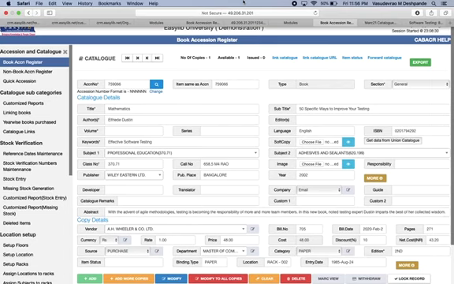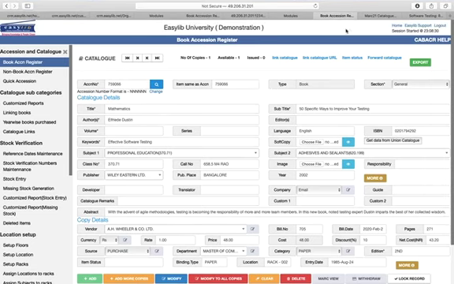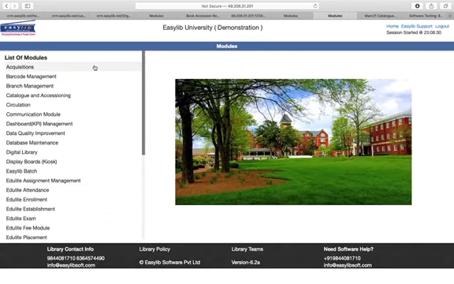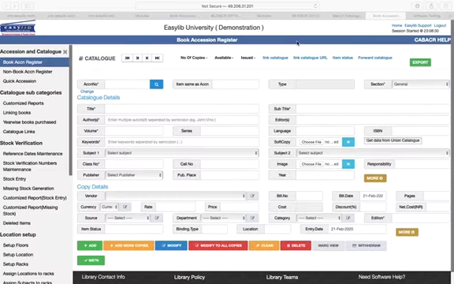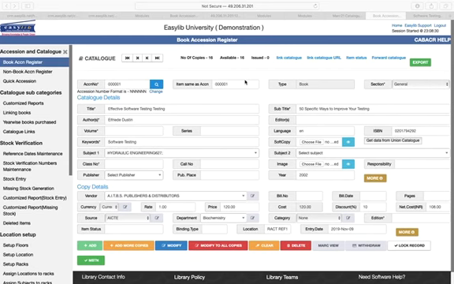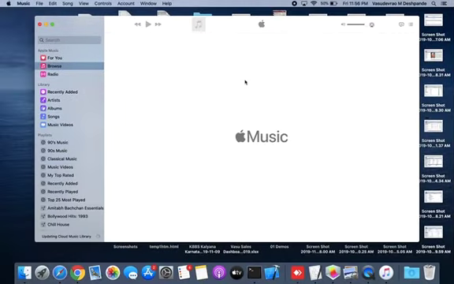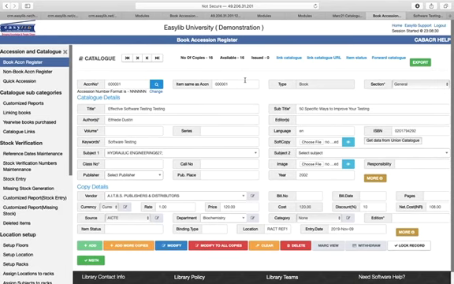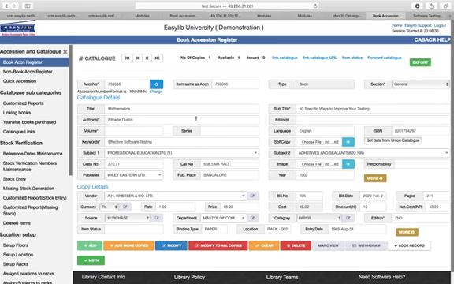I'm giving you a brief overview of the accession register in Easylib software. To access the accession register, you would just click on the home button on Easylib and go to the catalog and accessioning menu. And here you would see the accession register come by default. By default, it goes to the first entry in the accession register, so let's go to the last one and let's try to add a couple of books.